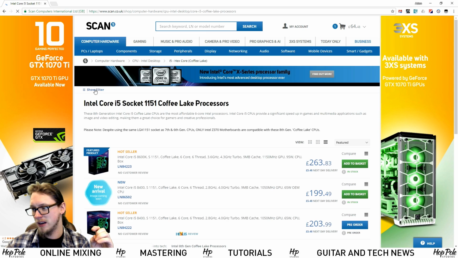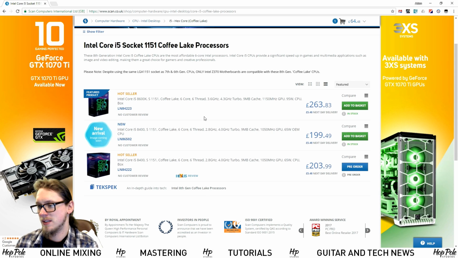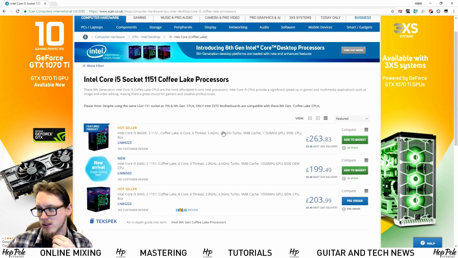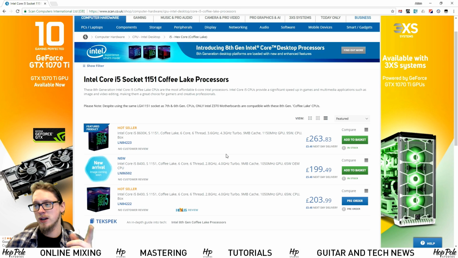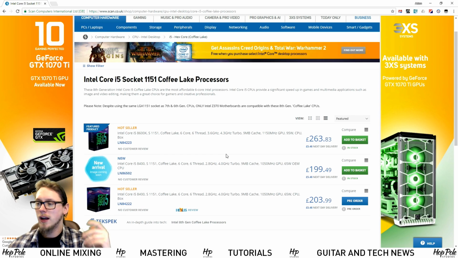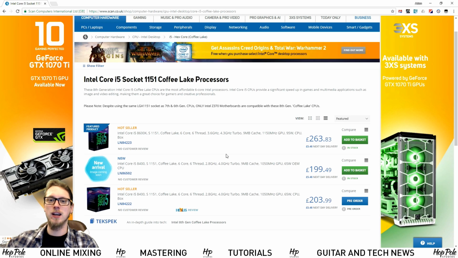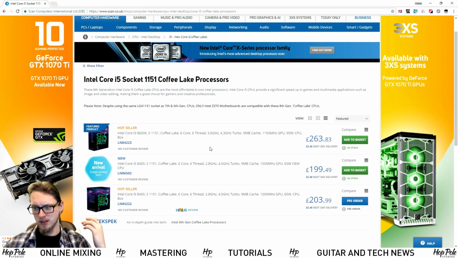Now let's look at these i5 hex-core Coffee Lakes. Here we are, they're available. That's the processor, so let's work backwards for a second. I did say we'll go to the motherboard, but let's just think about this backwards. The processor is the heart of the system, the thing that makes it tick. The motherboard is the bit that connects all the pieces, and the two have to work together.